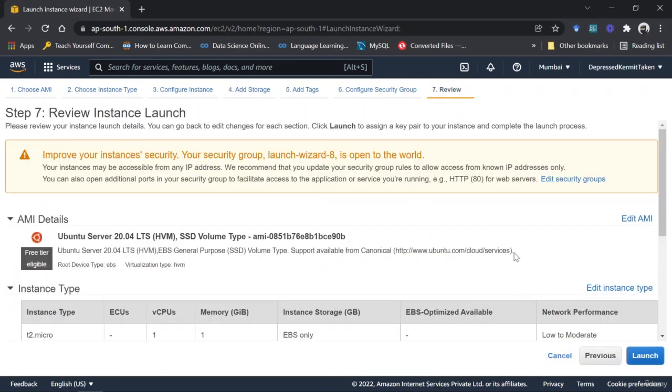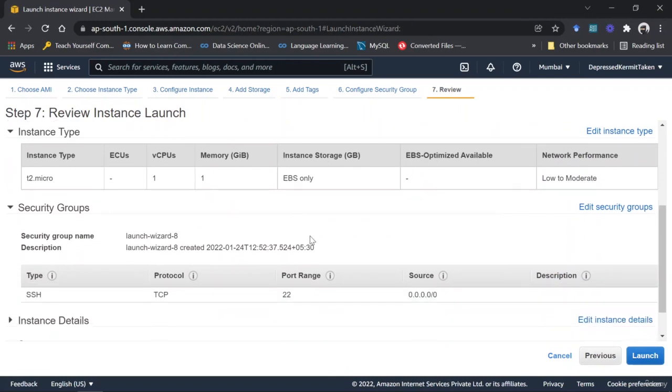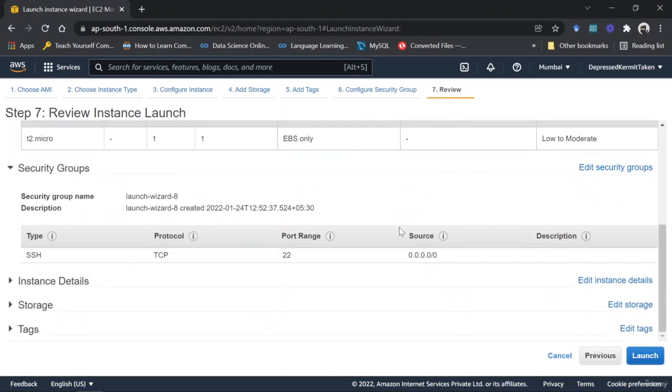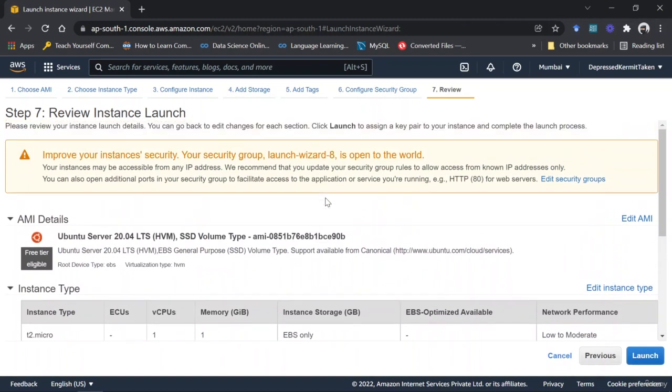If you click on review and launch, it would provide you the summary of your instance, right? And then you can just click on launch and it would create a default security group for you, which we can again edit later on. That would be named launch wizard 8. And then you can just launch and it would start working. Again, I have already done this, so I would just cancel this, right?